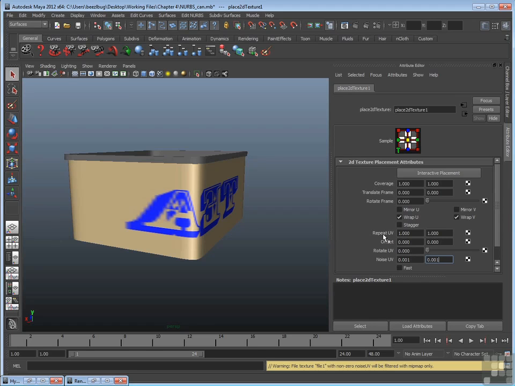Okay, so those are a few things you can do with the UV tiling. You can have more custom numbers in the repeat UV cells. You can use your offset to slide the map one way or another. You can rotate your map, or make it noisy with noise UV.